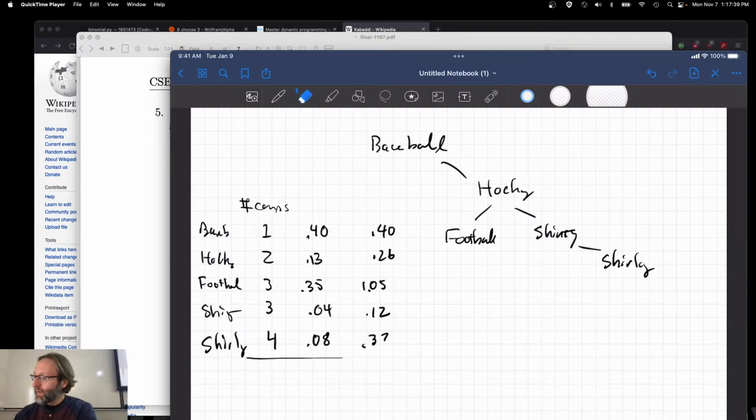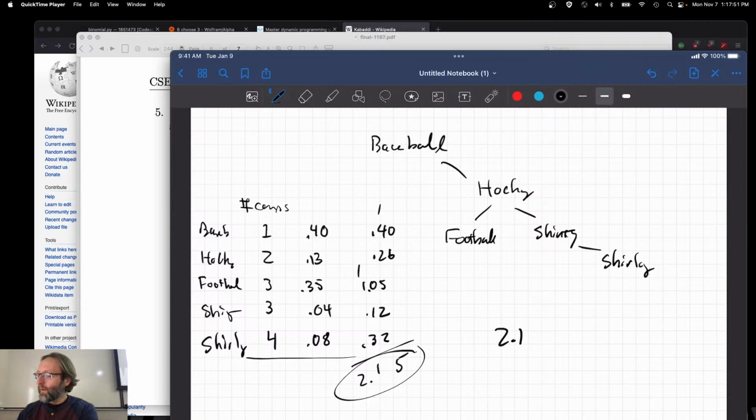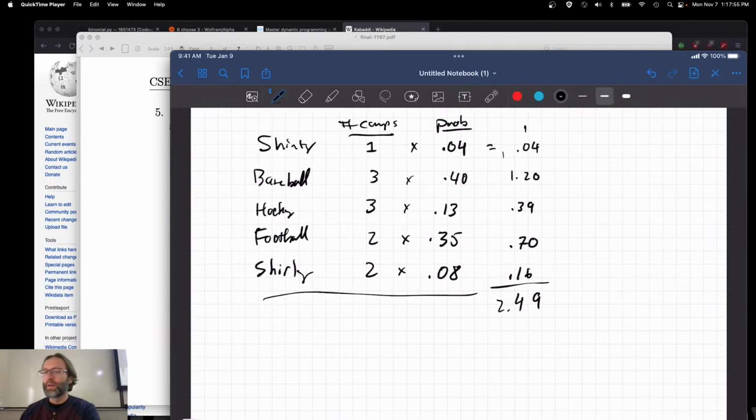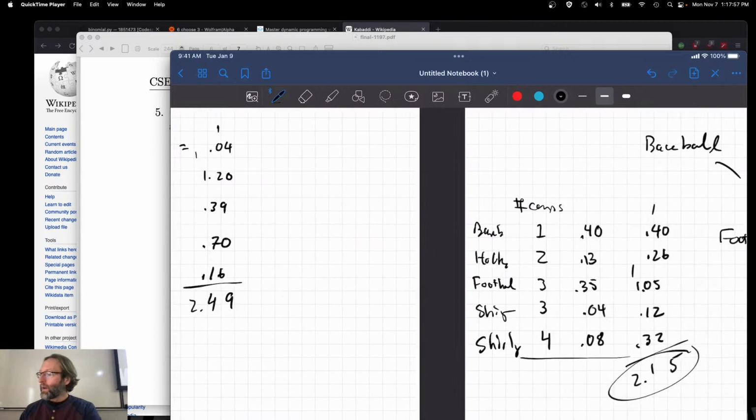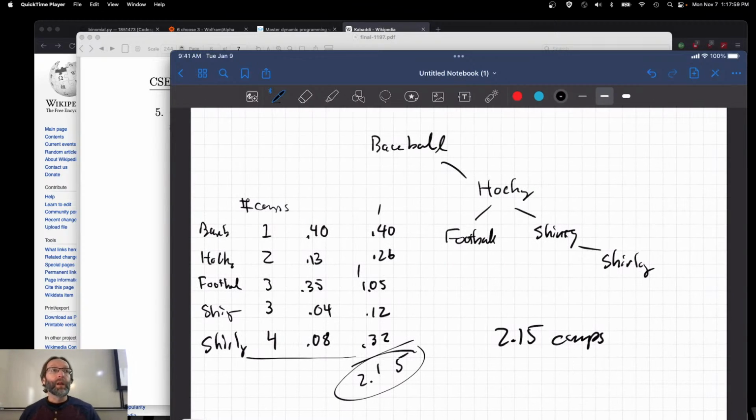What's that going to be? 4, 5, carry the 1. 5, 6, 7, 8. 1, carry the 1. Yeah, it is better. 2.158 comparisons. The other one was 2.49. So, it's even better. Is that optimal? Is that the best you can do?